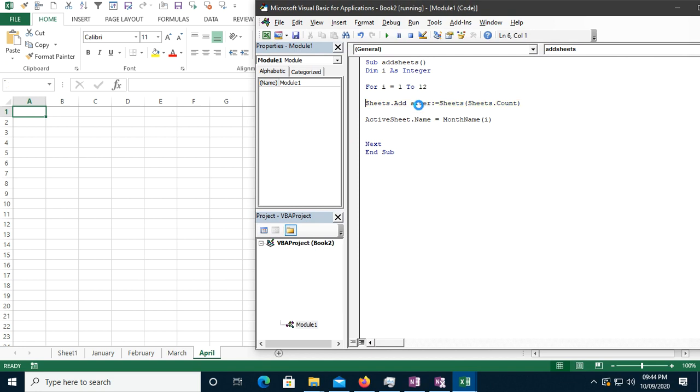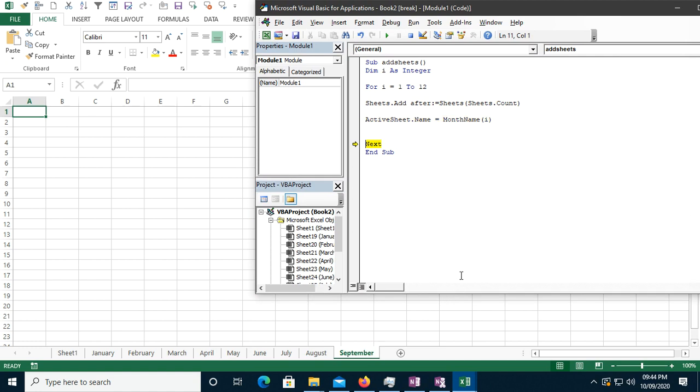Okay, I will press F8, F8, F8. So you can see here September, October, November. Now if you hover your mouse on the I variable, you can see that the value of I has changed to 11. Now it is 12. So it will execute this code. It has activated this sheet, and this 12 it has changed by MonthName, changed 12 to December.